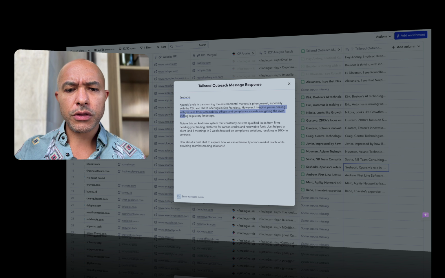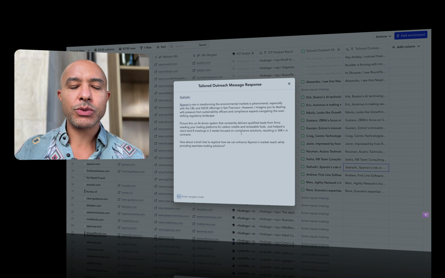I imagine you're dealing with the pressure from sustainability officers and compliance experts. So calling out their ICP, who they work with, navigating the ever-shifting regulatory landscape. So picture this, and then going into the value proposition, which is tailored to their role. Let's take a look at another one.